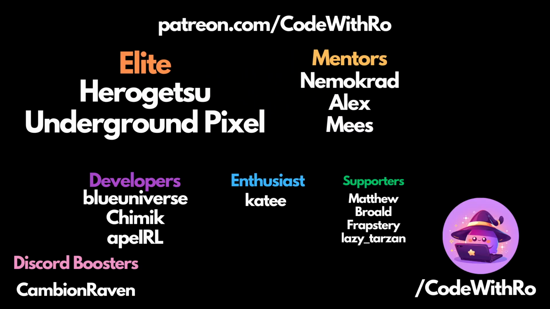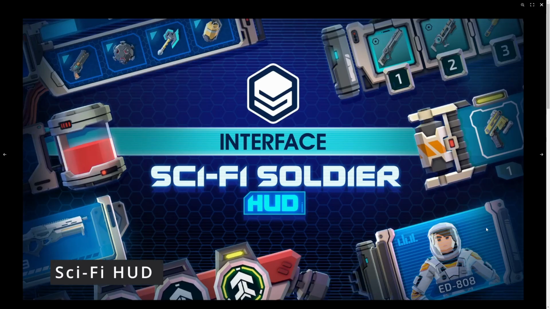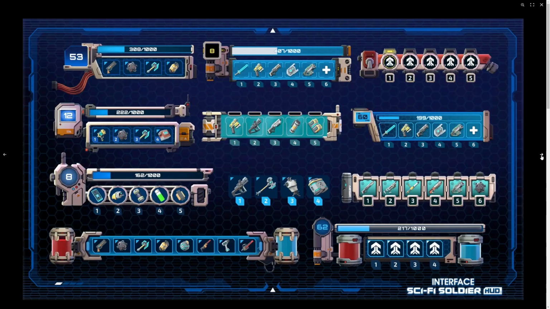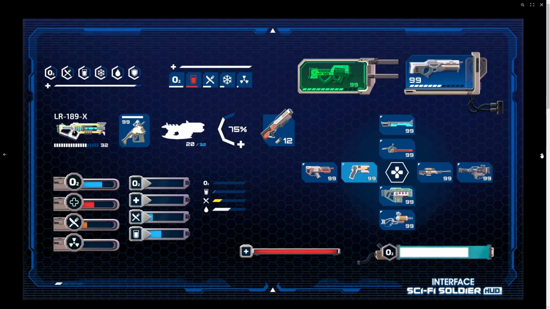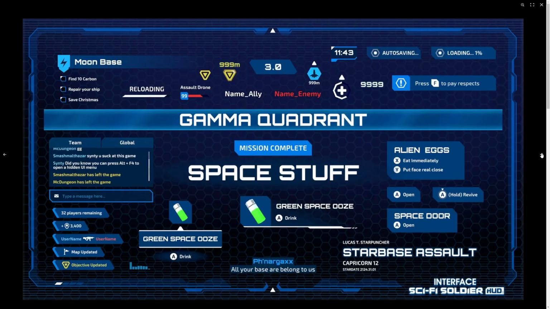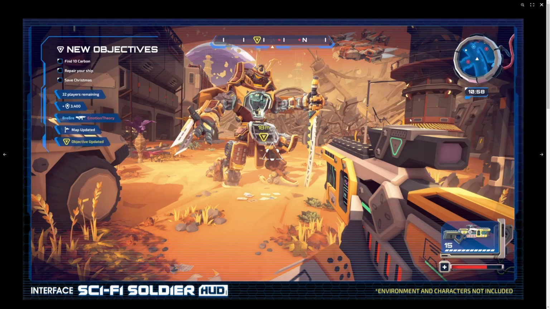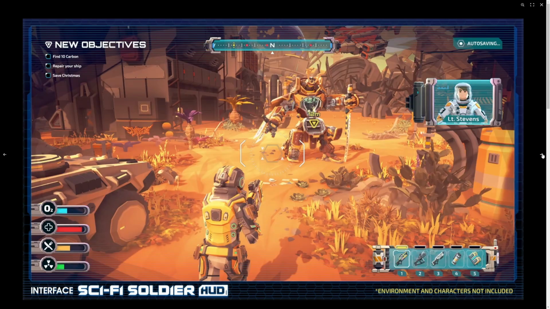In this video, we're going to be merging the interface Sci-Fi Soldier HUD from Synty Studios into our blank Unreal Engine 5 project. And this is just an amazing looking UI set, which has icons of multiple modular packs they've created. Yeah, this is the kind of stuff you can achieve with this. It looks absolutely amazing, really high quality UI stuff. So let's go ahead and get started.